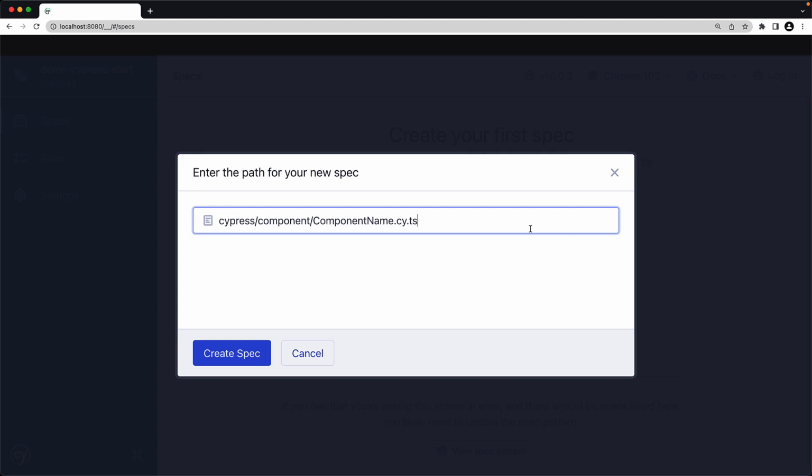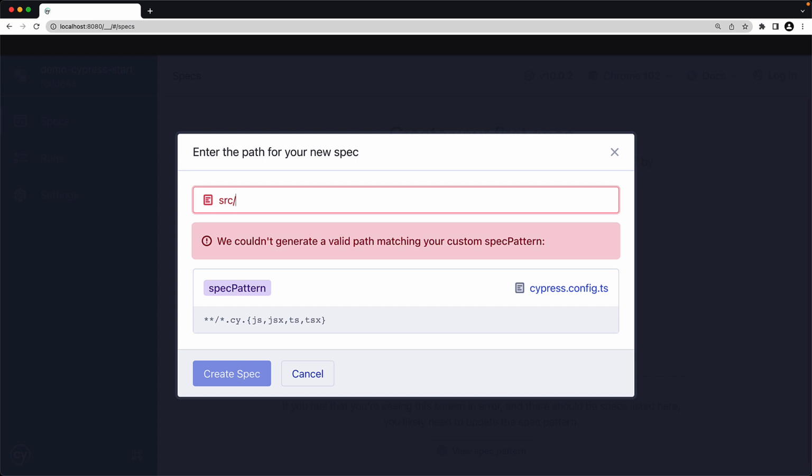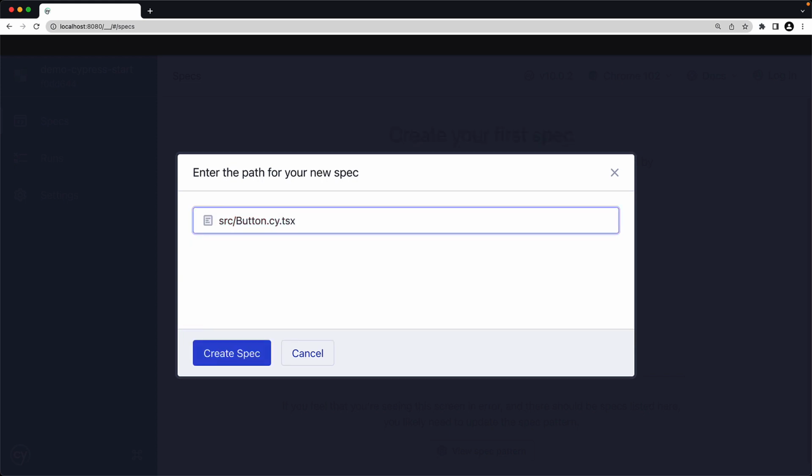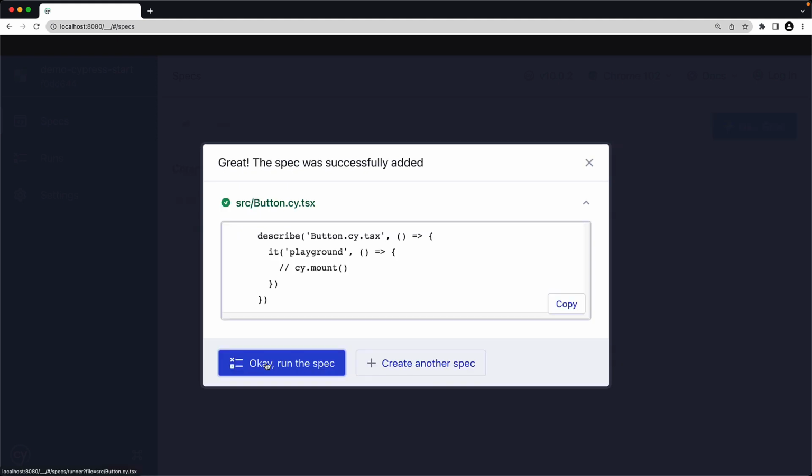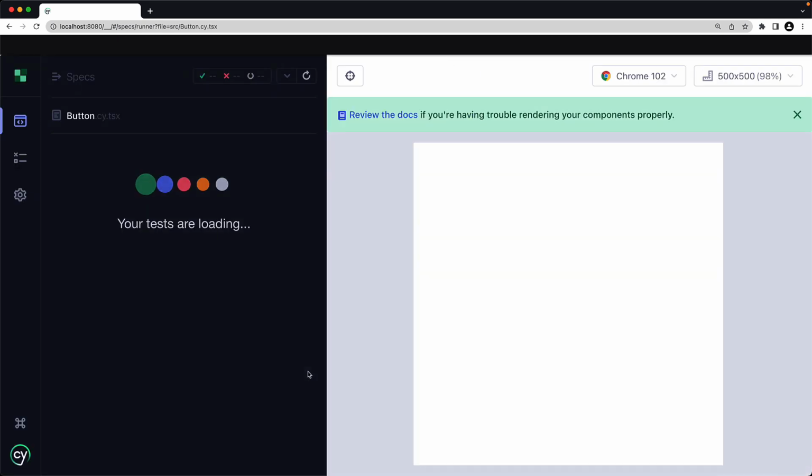And by default, it wants to create them within the Cypress component folder, but I recommend that you create your component tests right next to the component that you are testing. So our component is under src/button.tsx, so we will create that component test as src/button.cy.tsx. Now this will create a pretty empty spec file for us, and this will run because this has no body inside of it, so let's just go ahead and run it, and as expected, it runs perfectly fine.